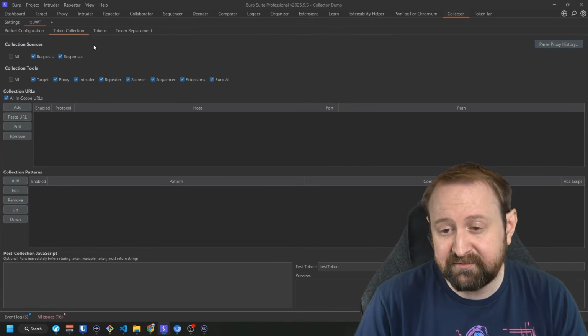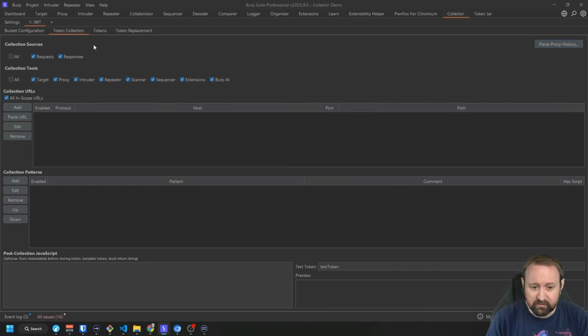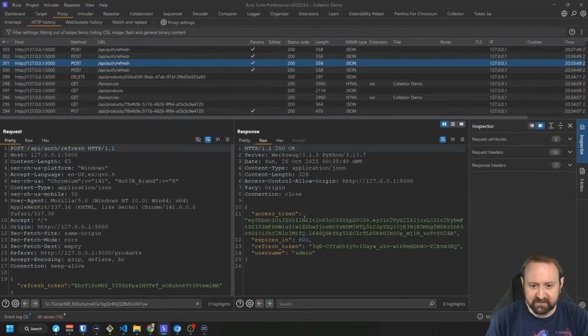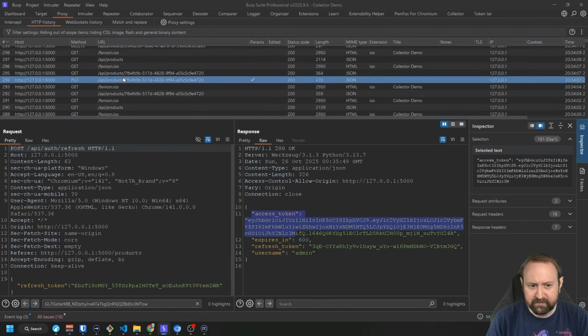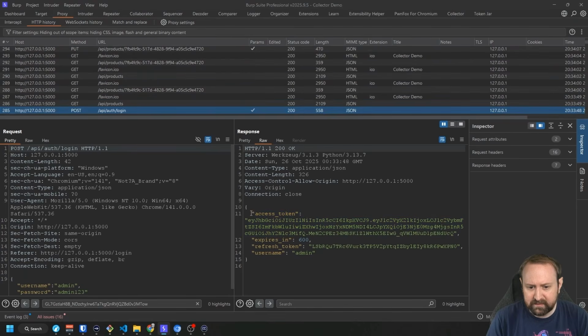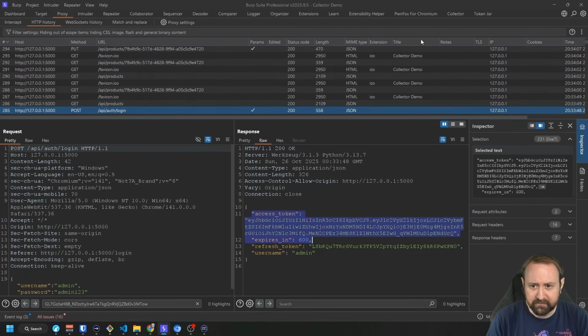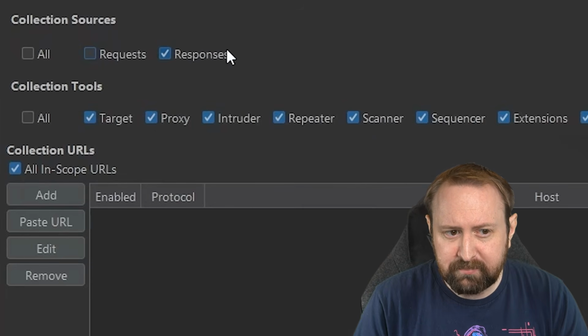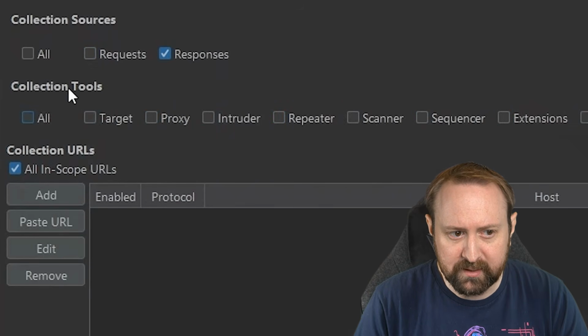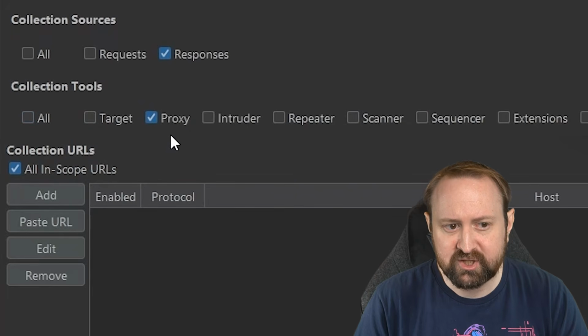And this is effectively defining where in requests or responses we want to extract tokens from. Now, in this instance, we want to collect them from responses, right? Whether we're dealing with this auth refresh or the login, the token is always in the response. So we can disable requests here. We only care about responses that come through the proxy. So if I just toggle that, so collection tools off, we can just check the proxy.